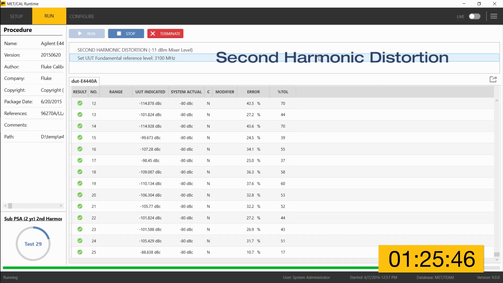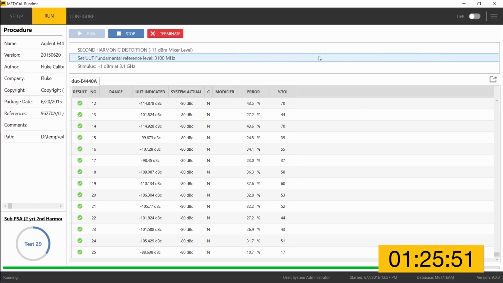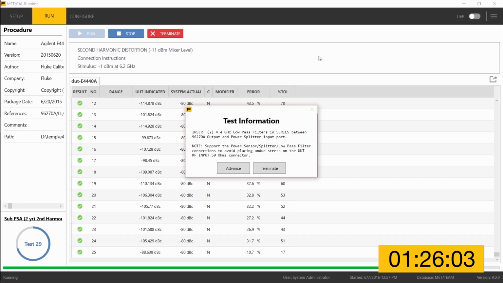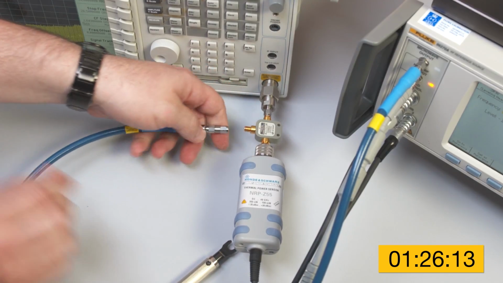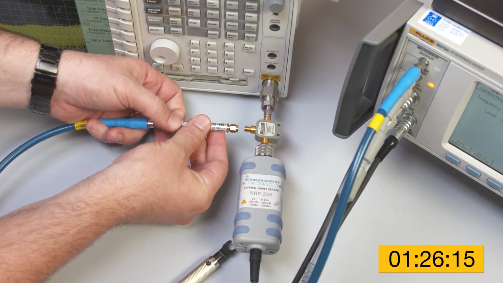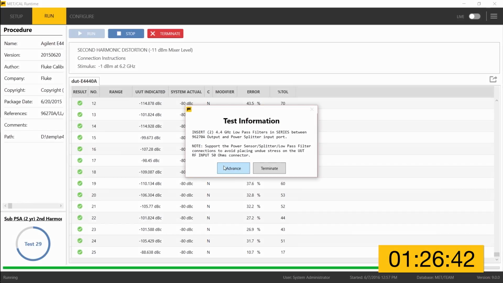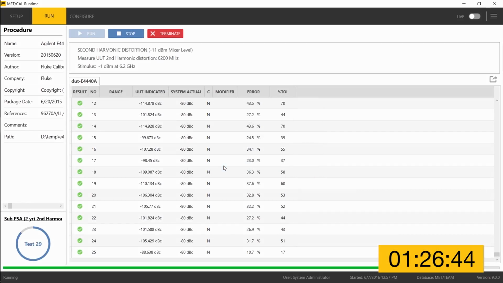All right, spurious responses test is finished. And we're now moving on to second harmonic distortion. You'll see here in just a minute, I should get a prompt to insert a pair of 4.4 gigahertz low-pass filters. And here comes that prompt. I hear it beeping. All right, MetCal's calling for me to insert two 4.4 gigahertz low-pass filters between the microwave output and the power splitter input port. And that connection's in place. I'll go ahead and click Advance.